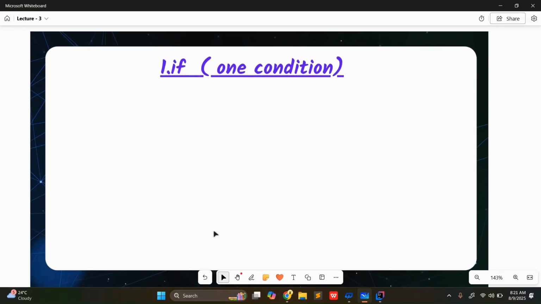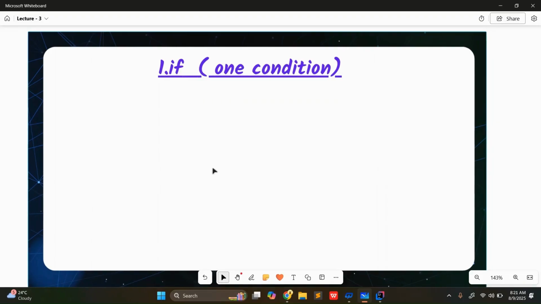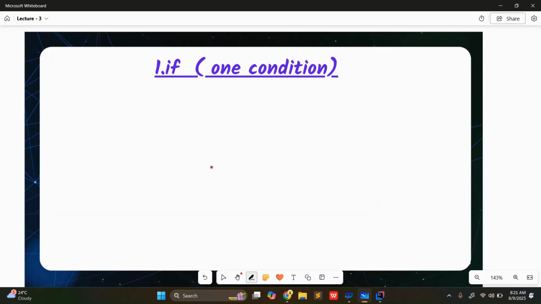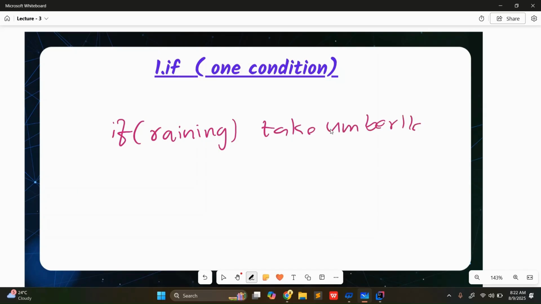The first conditional statement is the if condition. It takes just one expression. Let's say if it is raining, take an umbrella. It will only work on a single condition. If it is true, it will print something on the console. If it is false, it will not print anything. So this is how the if condition works.